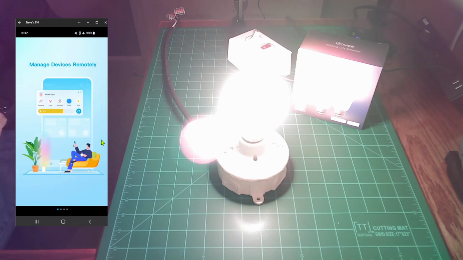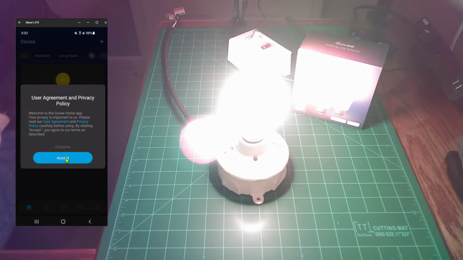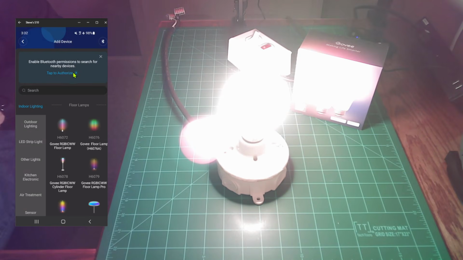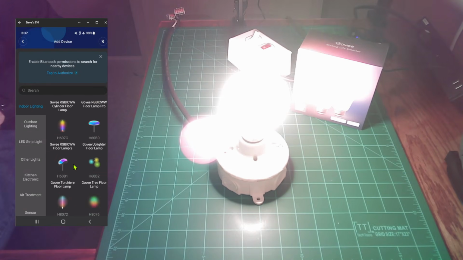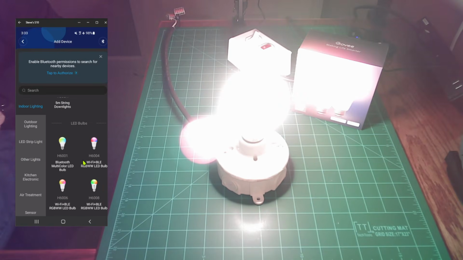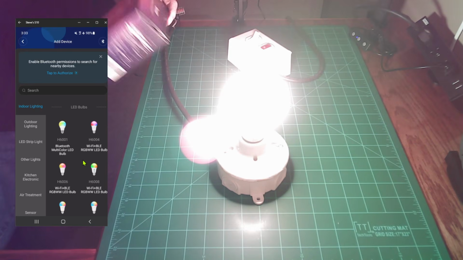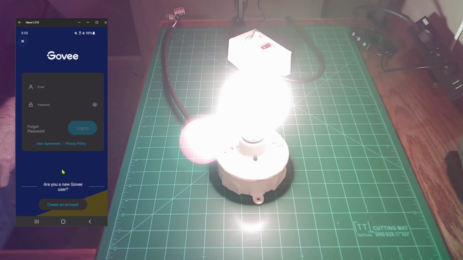And we're going to get a screen of a whole bunch of different features, things that it can do. And of course, there's an agreement policy, so we've got to accept that. Okay, now I've not created any kind of account or logged in yet, but we're going to go ahead and see if it can find the device. And let's see, we are looking at bulbs, so we will find the bulbs down here somewhere. There we go. Okay, I happen to know, looking at the box, I finally found the model number. It's an H6006, so we're going to select that.